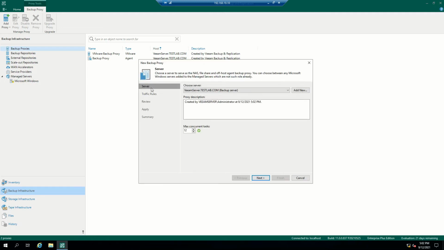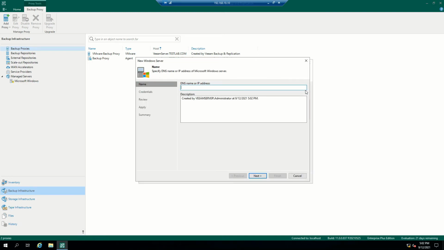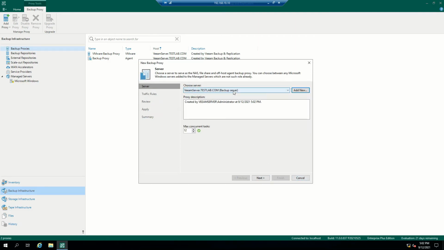This is where, when you click add a backup proxy, you have this option. In my case, the Veeam server is the backup server, so it is detecting it by default. If you want to add a new server as a backup proxy, you just click this option, add new, and provide the IP address and credentials. That's all. In my case, I am using my backup server as proxy. For maximum concurrent tasks, you can mention how many tasks you want to run on this proxy.